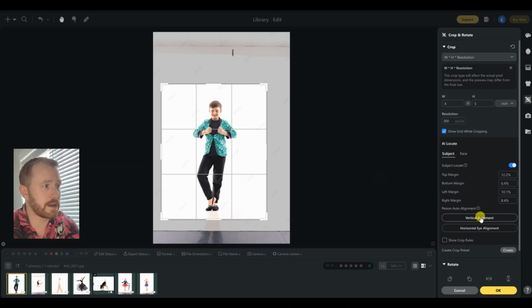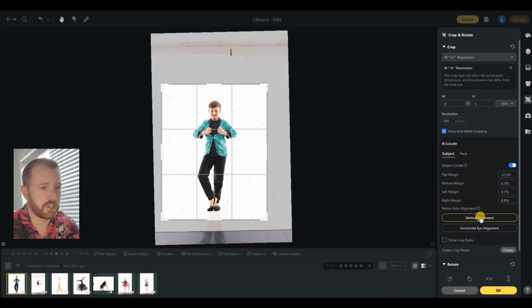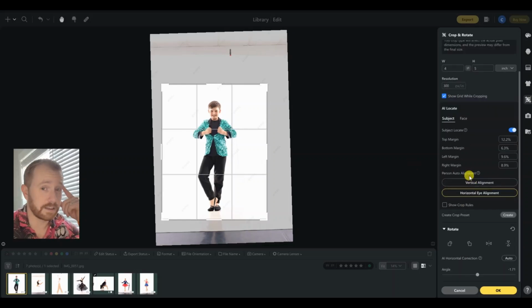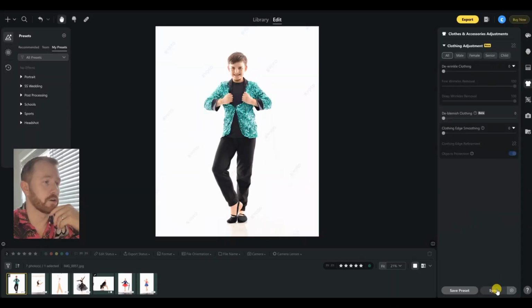These guys are great. But there's a couple other things here. So we got vertical alignment, so we can actually change the alignment as well. We can do eye level alignment. How insane is that? This is next level stuff, y'all. This is absolutely crazy. Okay, so what I'm gonna do is I'm gonna hit OK, because sure, I like that crop. That's where I want to be, right?